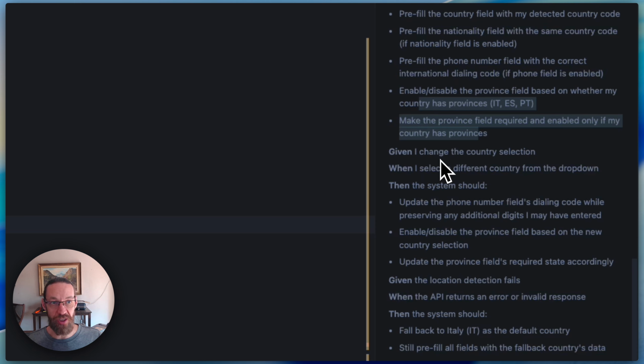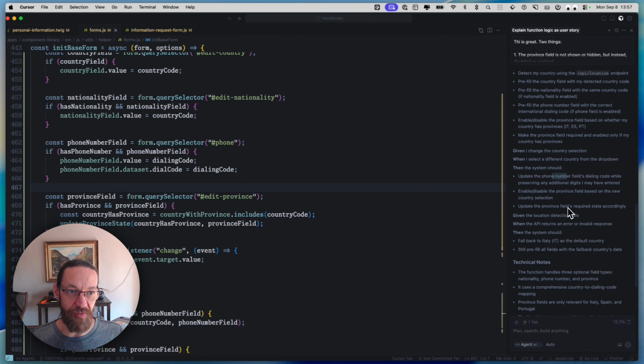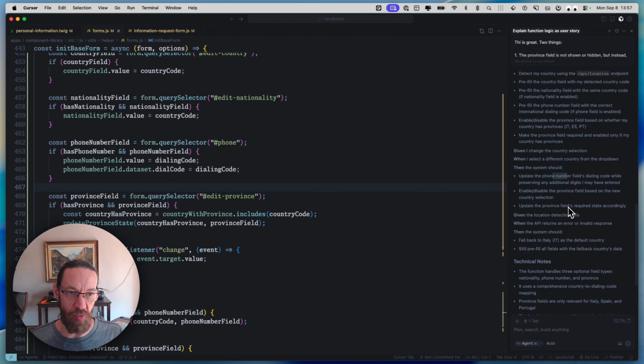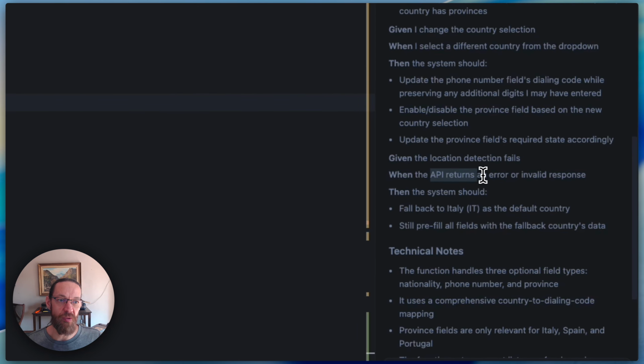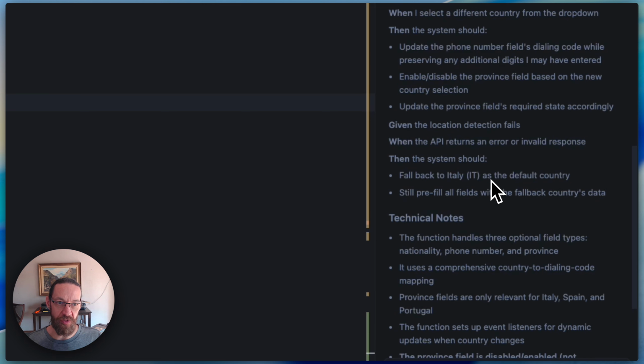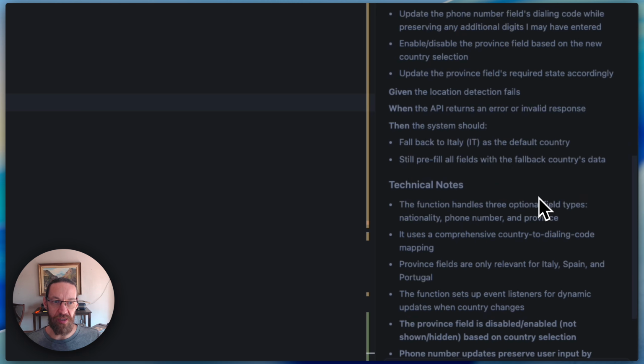And then given I change the country selection, when I select a different country from the dropdown, then the system should update the phone number field's dialing code while preserving any additional digits I may have entered, enable or disable the province field based on the new country selection, and update the province field's required state accordingly. Given the location detection fails, when the API returns an error or an invalid response, the system should fall back to Italy as the default country and still pre-fill all fields with the fallback country's data.